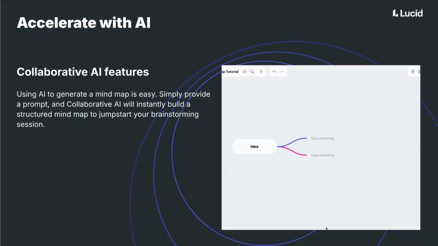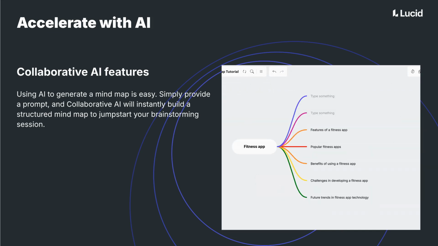Using AI to generate a mind map is easy. Simply provide a prompt, and collaborative AI will instantly build a structured mind map to jumpstart your brainstorming session.